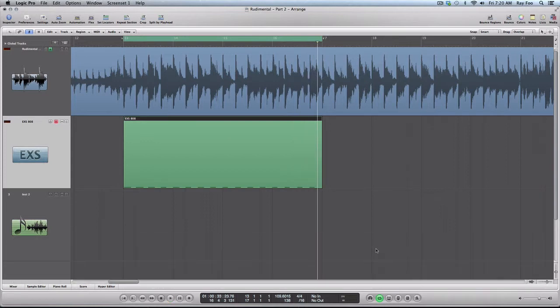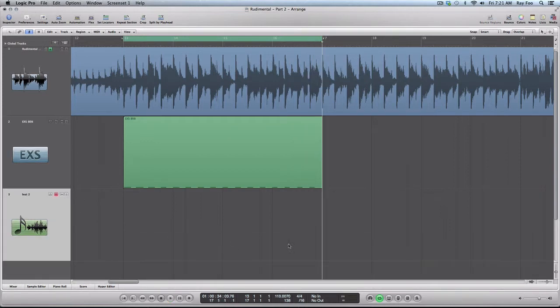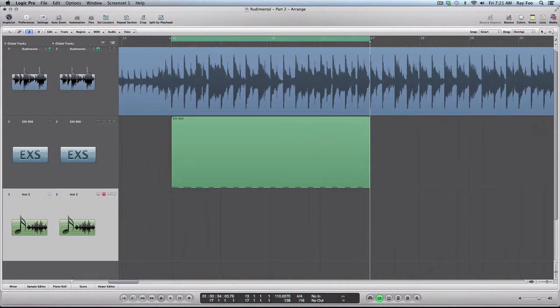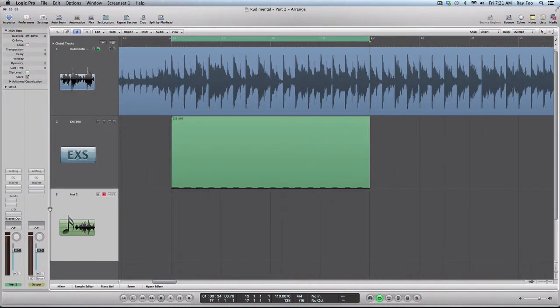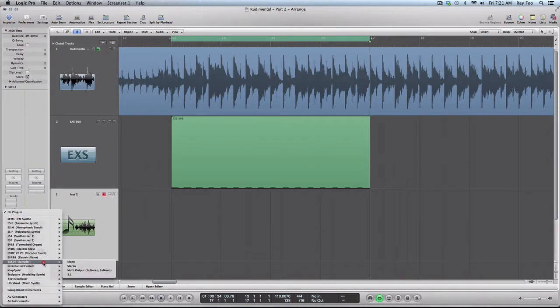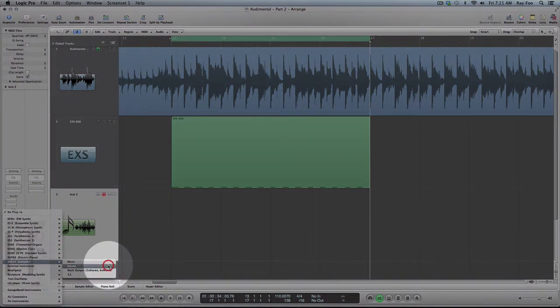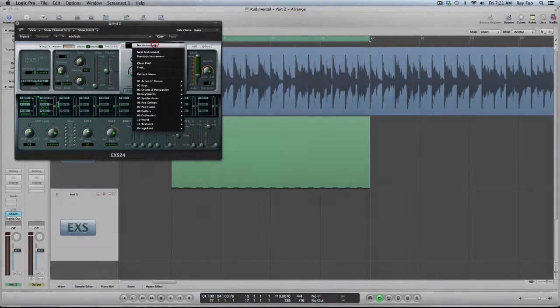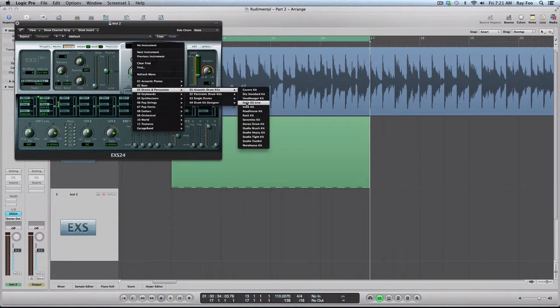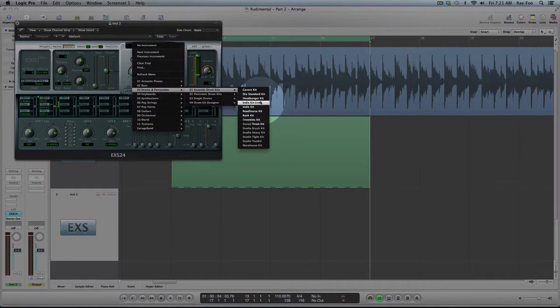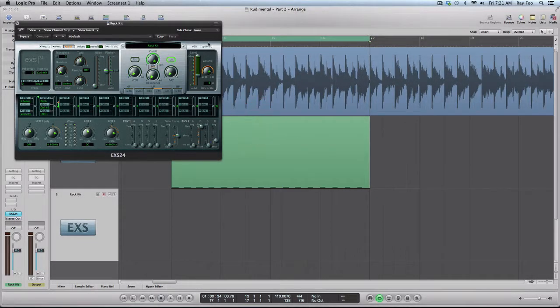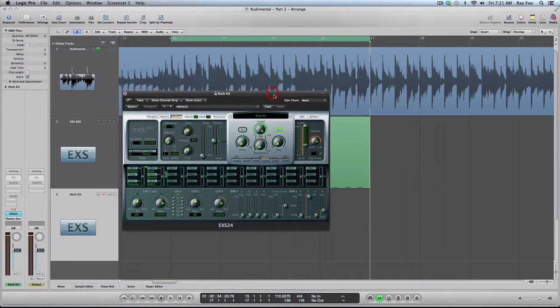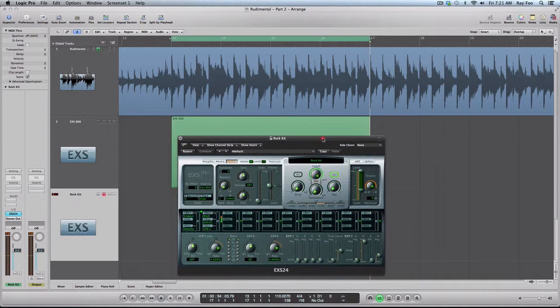So that's fine. Next thing I'm going to do is click on Inspector, and now I'm going to load up EXS24 on here. Click Stereo. And then we're going to go to Drums and Percussion, Acoustic Kits, and I want to select, say, a rock kit. And all we're going to use from here is just a snare drum. I'm going to put a filter on it.